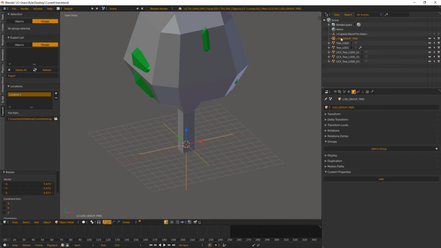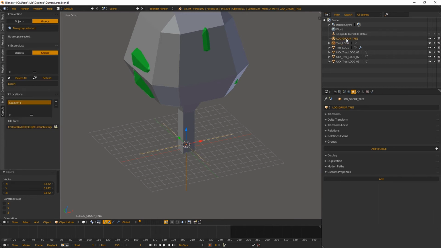And I'm just putting it in caps so I can see it. The name actually does not matter. Now we're going to want to select our first LOD, which would be our base mesh. So that is tree_LOD0. And so we'll take that and we're going to shift click on our LOD group, and make sure our mouse is over our 3D area, and we'll just hit Control P and we're going to set parent to object.